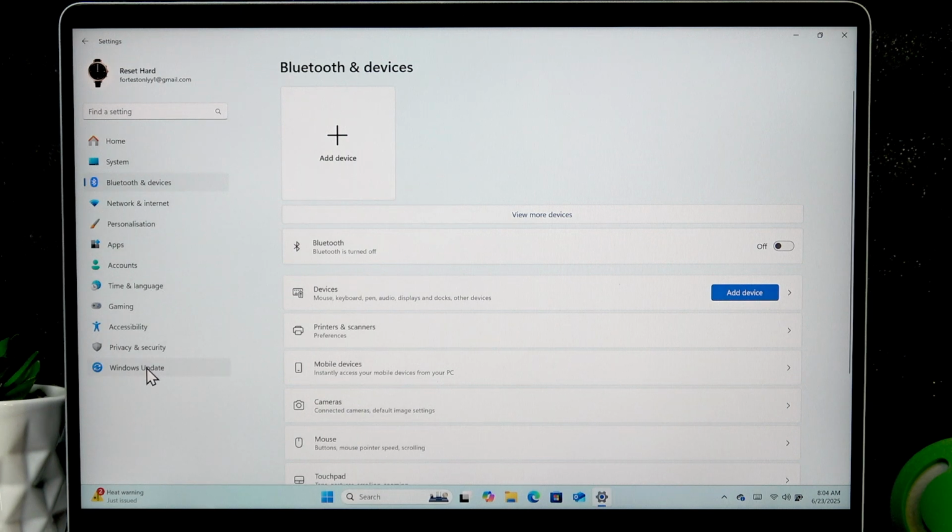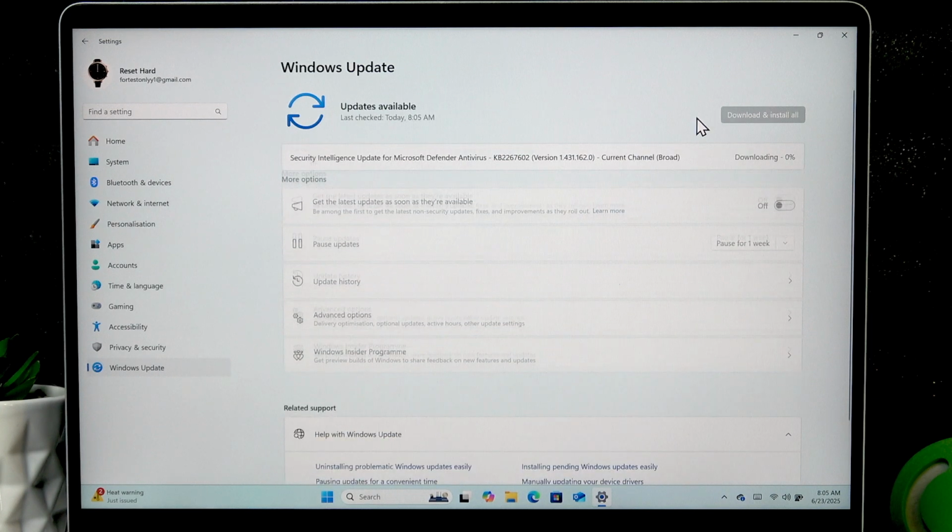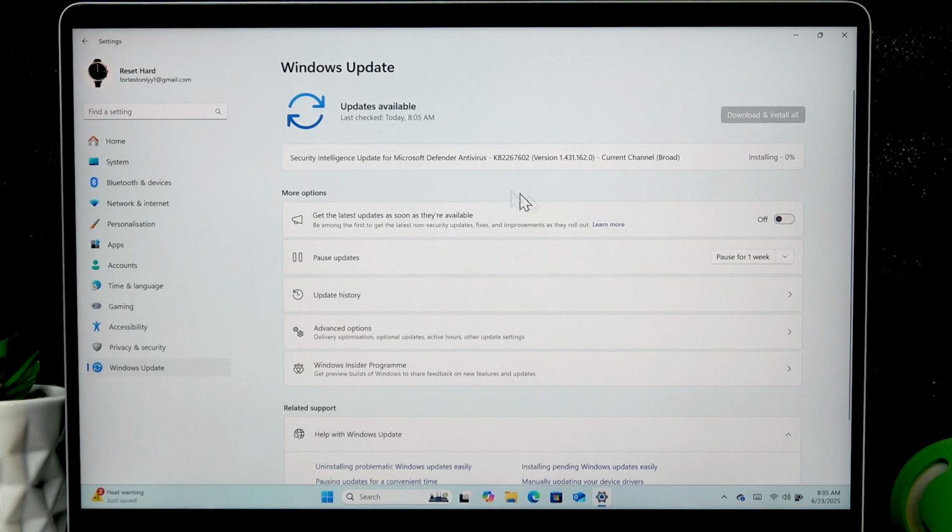The next thing is checking for updates. Go to this last section, Windows Update, and check for updates by clicking this button if you don't have any already. Now, once your device finds any updates, make sure to install them all so that your features work properly on your laptop. As you can see, I just detected one update, so right now it's installing.